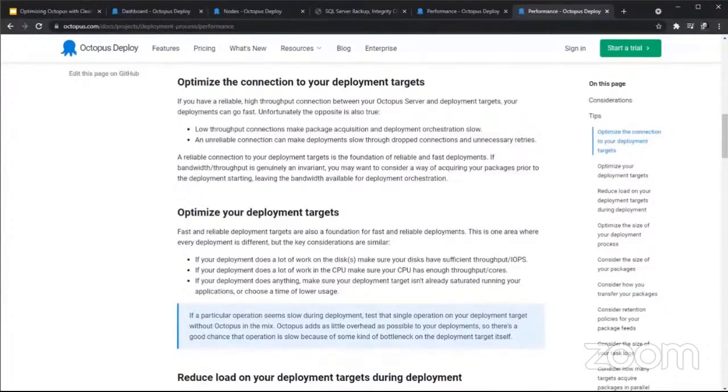Put things closer together. If you're doing something in Azure, consider hosting Octopus in Azure. If you're doing stuff in AWS, same idea. GCP, yep. So there's lots of things to consider there, but generally it's just about reducing the load. Get a faster internet pipe or move things closer together.